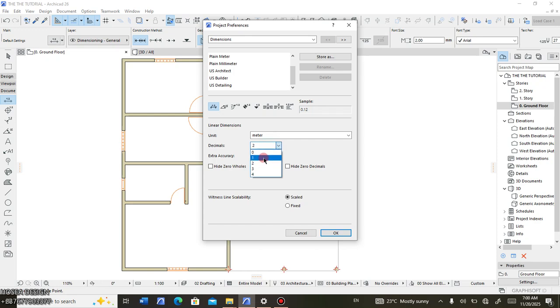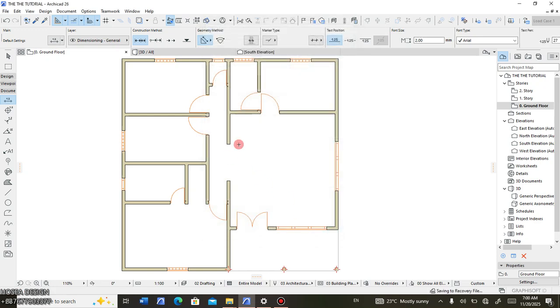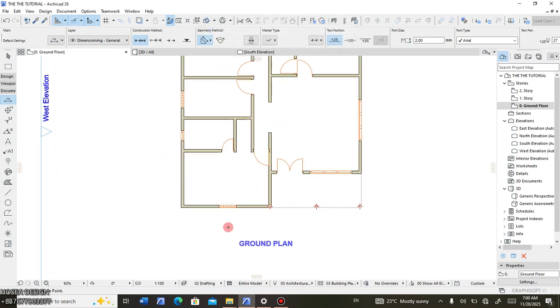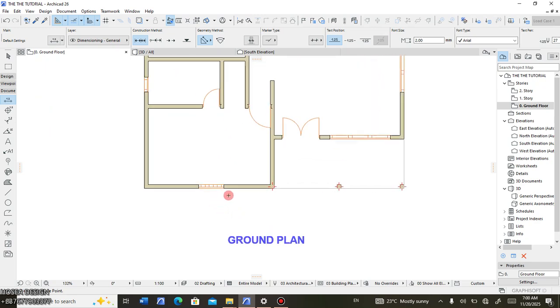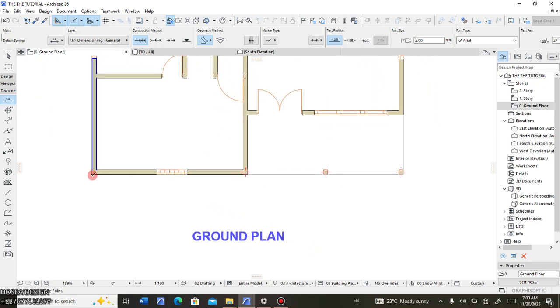Let's take 1 decimal point. Now let's dimension. Let's take the front part. So first of all, dimension the front part.